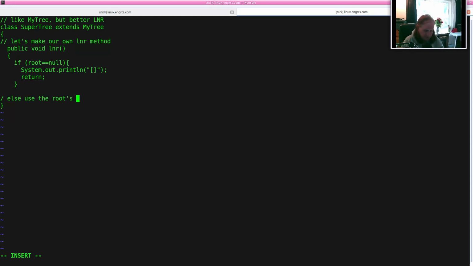Otherwise, we'll use the root's LNR method. But first, we'll print out a left bracket, and we'll print that without a new line. And at the end, we'll print out a right bracket. But in between, we'll call root.lnr.